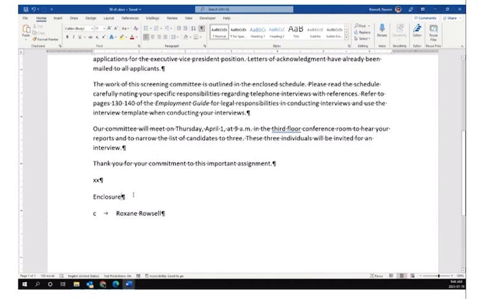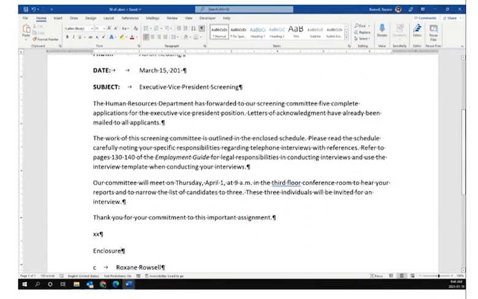Next, we have one enter, full spacing is left on, and this is where we're going to have our enclosure or our attachment. So if you're typing up a memo for an assignment or for somebody, a boss or whoever, you're going to have to pay attention to the memo. When you proofread the memo and you screen it, you're going to be looking for somewhere in it that says enclosed is, or I am enclosing. So this one says the work on this screen committee is outlined in the enclosed schedule. So now you're going to say there is an enclosure. So this is your enclosure notation.